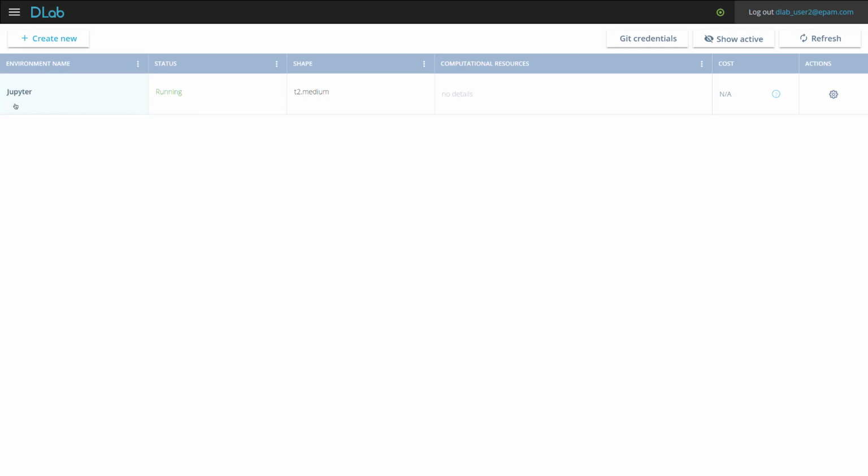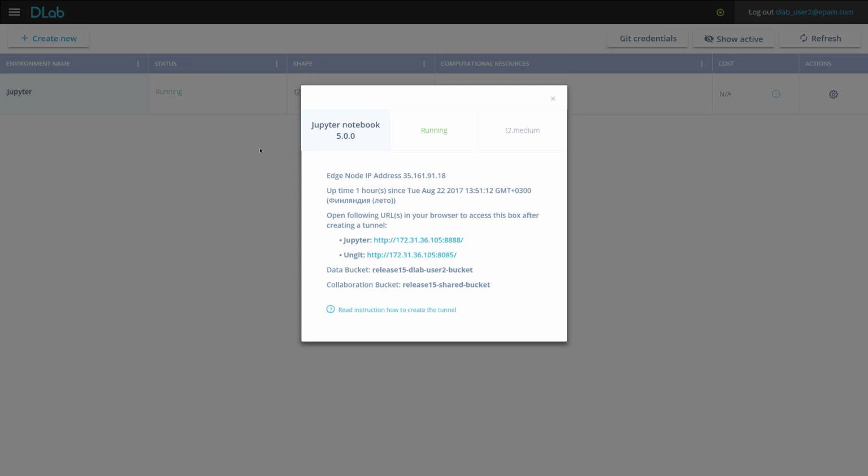When you click on the name of your analytical tool in the dashboard, Analytical Tool pop-up will show up. In the header, you will see version of analytical tool, its status and shape. In the body of the dialog, uptime, analytical tool URL, Git UI tool, S3 buckets for all users, S3 buckets that have been provisioned for your needs. This is for AWS deployed version of DLab.